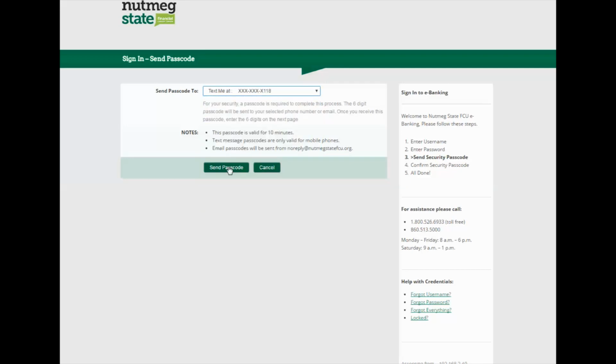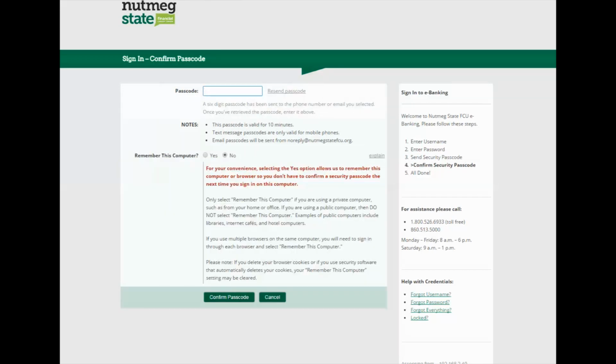Select Send Passcode to proceed. Enter the six-digit passcode that you've received. Please note, now that you have successfully registered, the next time you log in, you can choose Remember Computer in order to bypass the passcode for future logins.